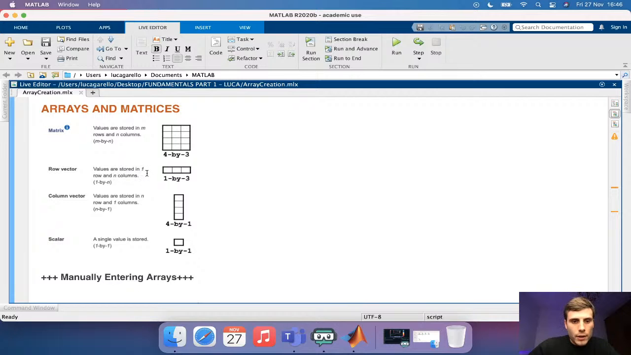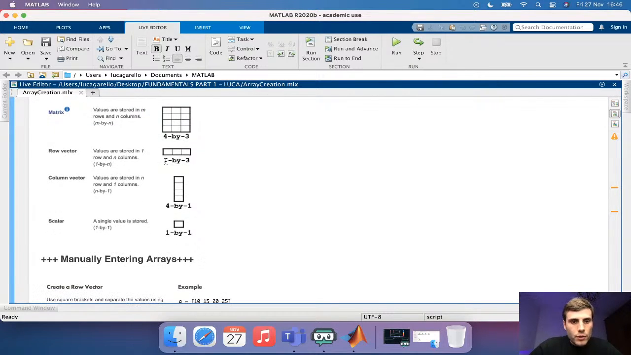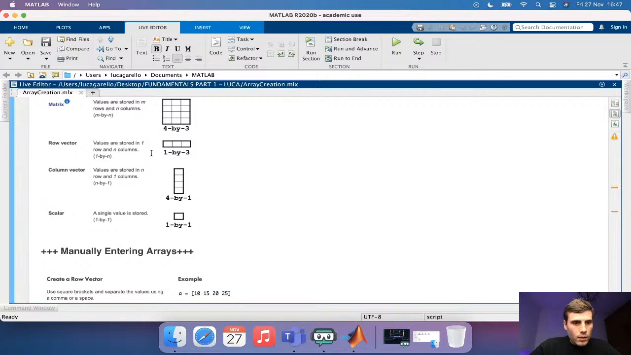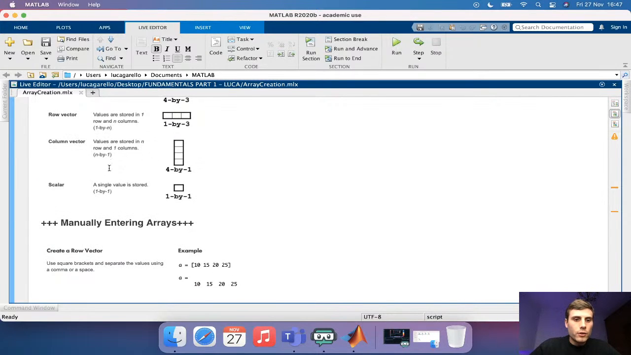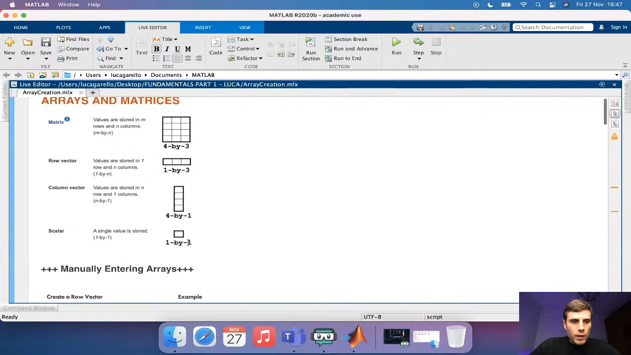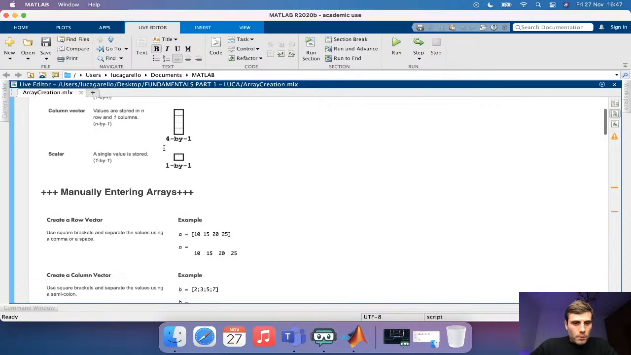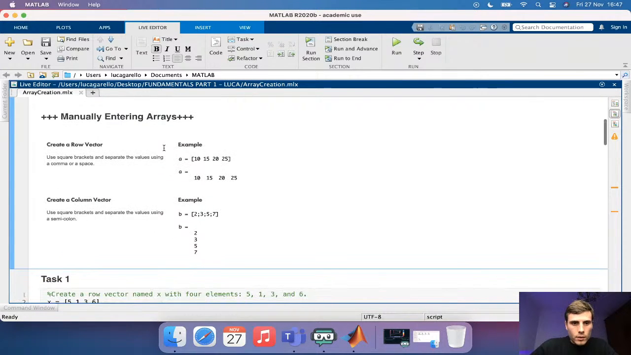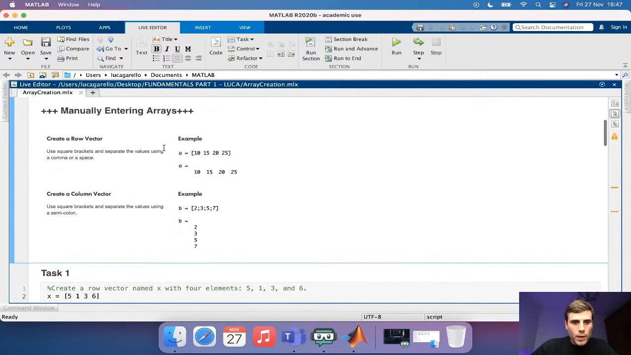Then there are row vectors that are linked matrices. They have just one dimension. And then, of course, there are column vectors and scalar. You can see scalar as a one-by-one matrix. So we can start by creating row vectors and column vectors.